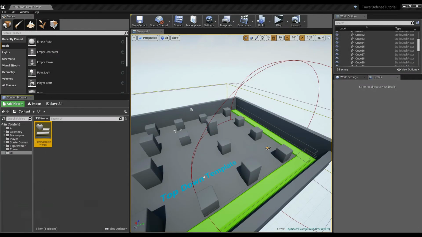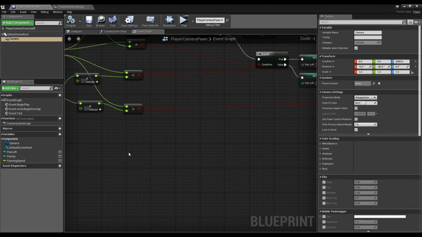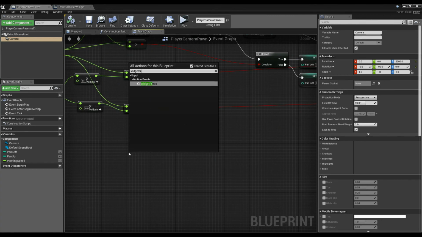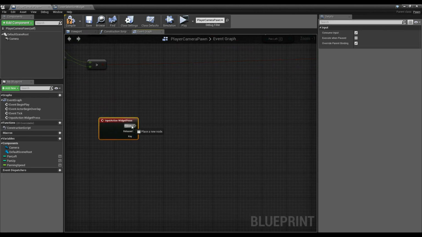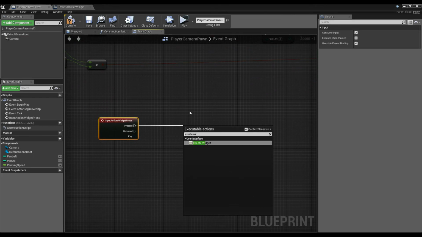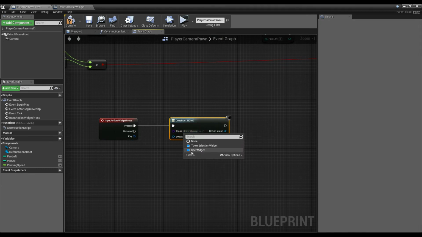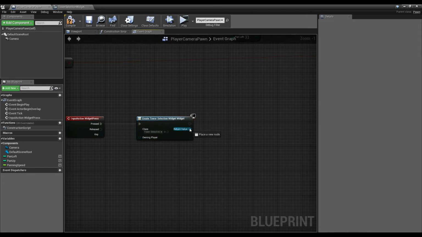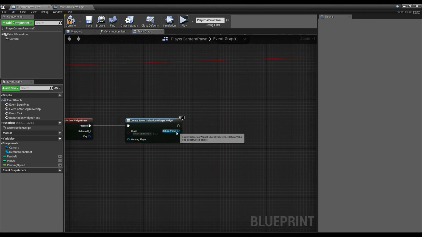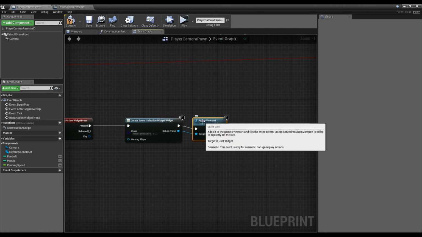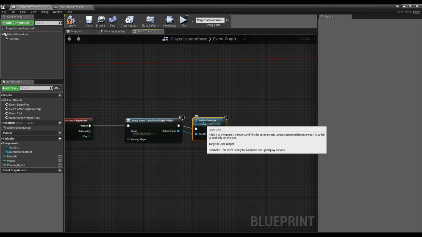So if we go back inside of our player pawn, if we right click and type widget press, you can see we have our input event. So let's do this on press. Let's create our widget. We can type create widget, create the widget of our tower selection widget, and let's add it to viewport. If we just created this widget, nothing would happen with it. If we don't do anything more with it, we will never be able to see it. Adding to viewport is just adding it on top of the player screen. You can see it adds to the game's viewport and fills the entire screen.